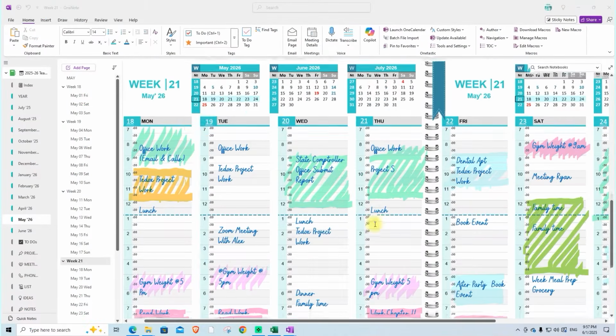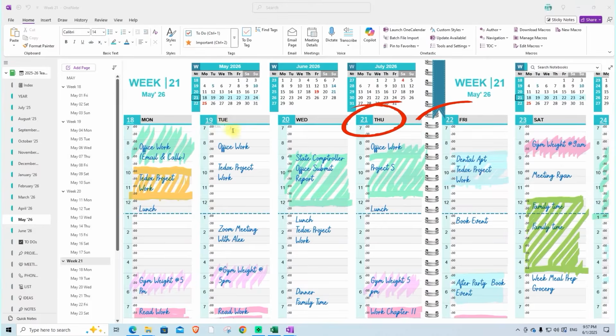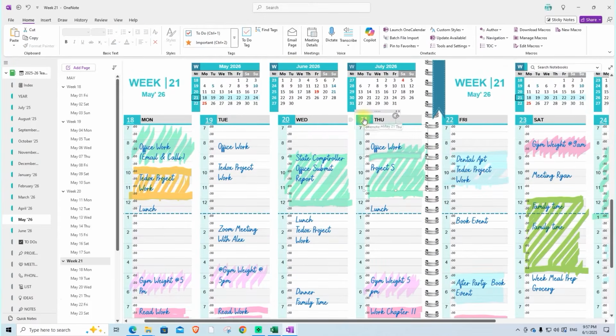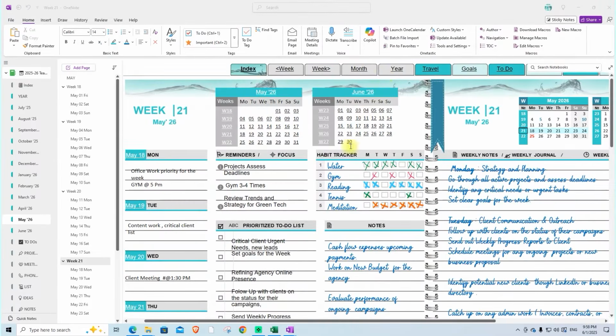The lower part of the weekly template includes hyperlinks for each day of the week, located in the upper left corner of each daily block. These allow you to quickly jump directly to the corresponding day of this week.